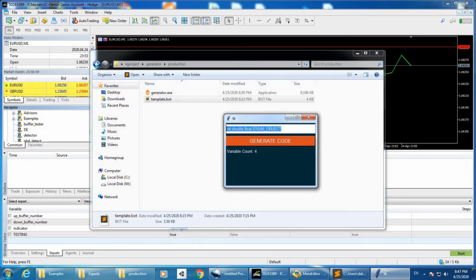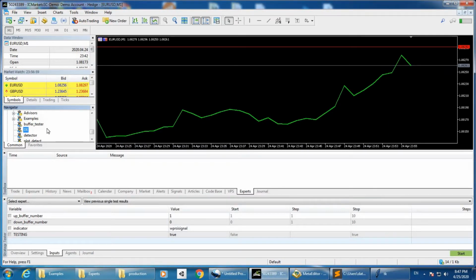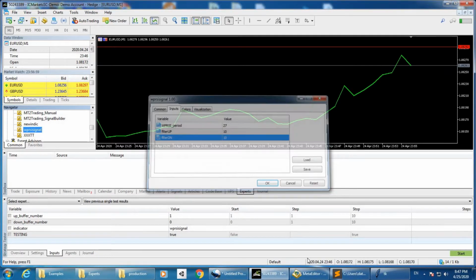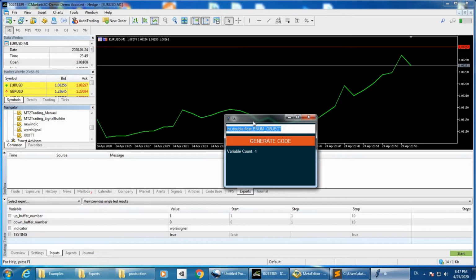Now I'm gonna check out our VPRS signal and see what type of parameters we have. We have integers, 3 integers here. So we're gonna create 3 int. Everything should be exactly as it is in the MQL5, but it's really easy. Integer is int.